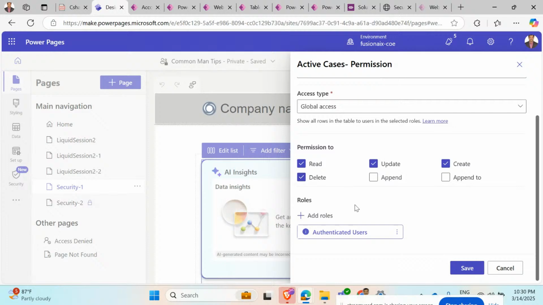This is purely optional. If you want just read permission, where you want to just show a read-only grid, then you can give this one. But if you want to provide the other operations, then we can provide the update, create, and delete options as well. The basic thing is, here we have to specify the add roles.